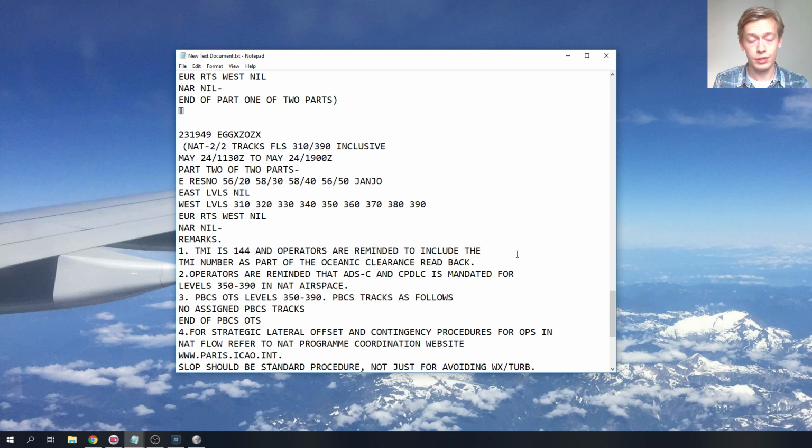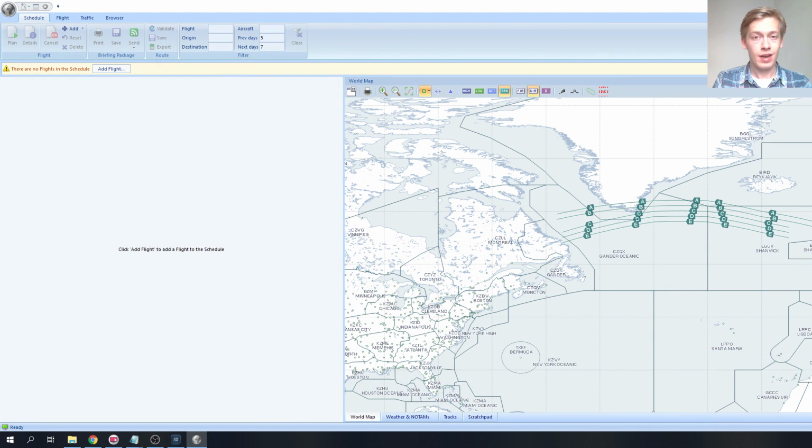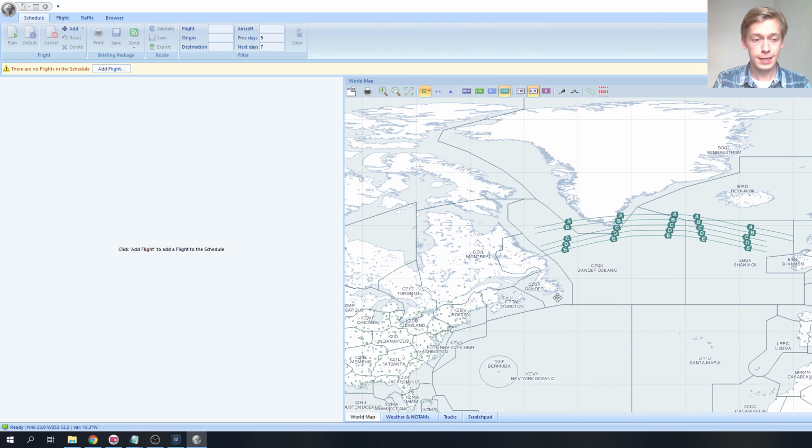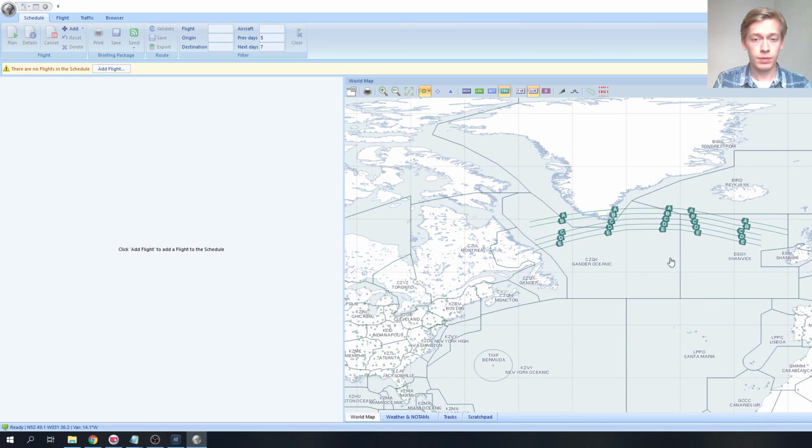It's very important. Alright guys, so I'm now going to plan my flights and I'm going to show you different examples depending on what kind of route you're flying. So I'm going to start off with a flight from Amsterdam to New York JFK Kennedy. And basically I'm going to be flying this flight via NAT track.